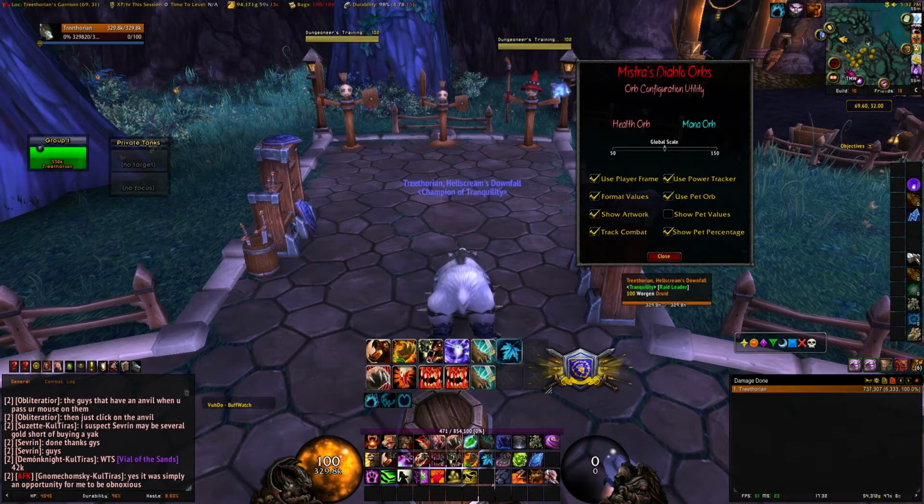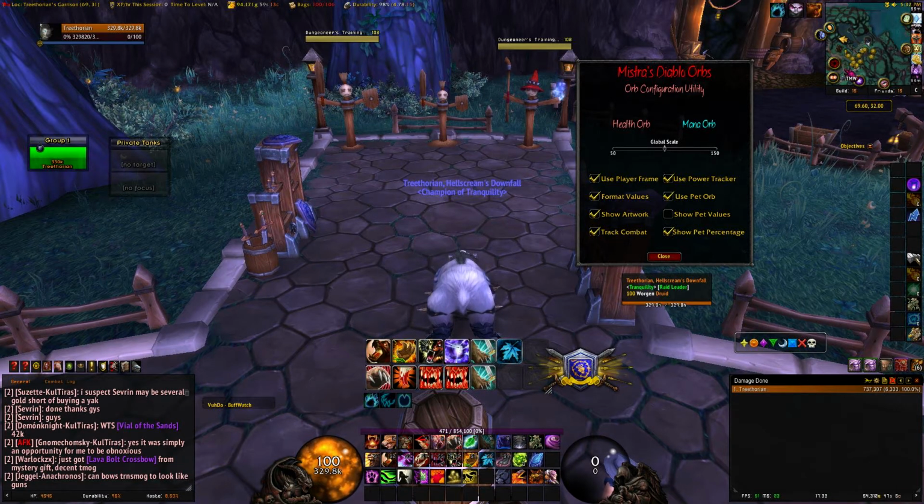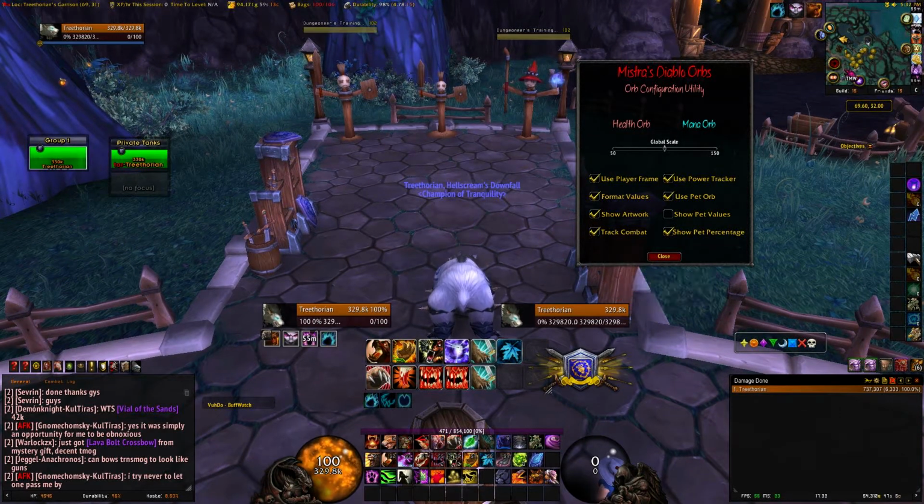Somewhere on a YouTube video or on a stream, I don't remember, I saw someone with Diablo orbs, with this add-on Mr. Diablo orbs, and I really liked the big numbers. This is the percentage, and this small number is the amount of HP I have. And this is the rage, or the energy, or your mana, whatever you use, it will show up in here. I just like the size of it. It's very visible, it just shows up, and it's easier to read.